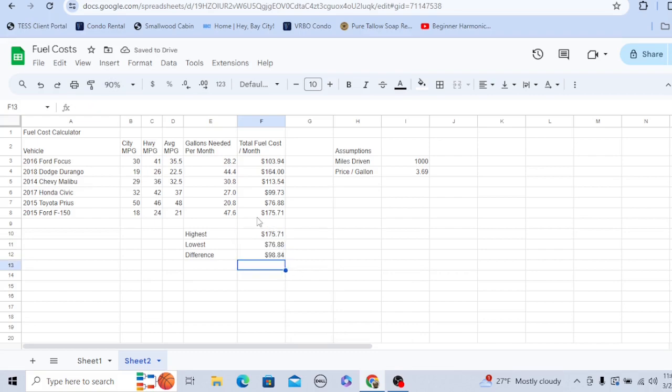So what this shows me is that with these vehicles that I've chosen, if I drive 1,000 miles a month and it's $3.69 a gallon, the vehicle that's going to cost me the most would cost me $175. The vehicle that's going to cost me the least is $76. So that's a difference of about $100 a month that I would save if I chose the cheapest vehicle instead of the most expensive in terms of fuel efficiency.